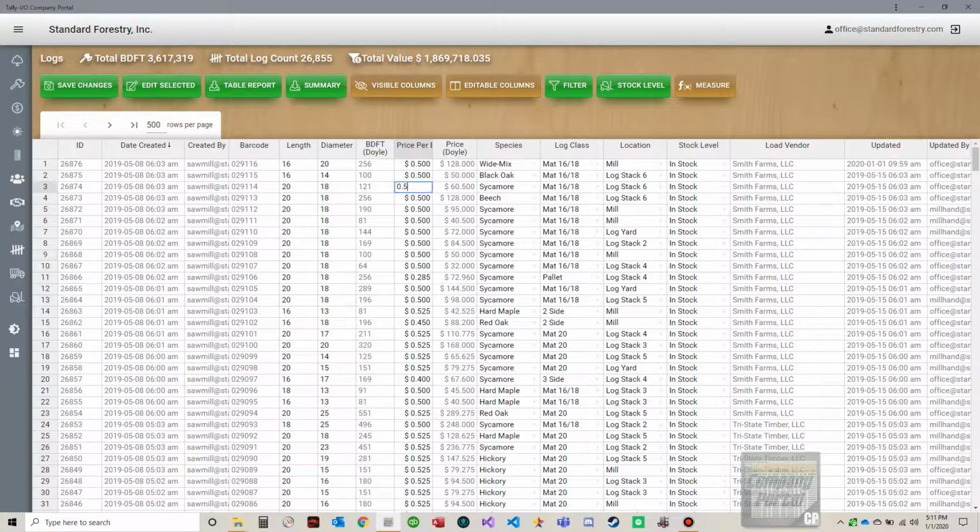Price. You see, just set this on the half. We've got log class. We change these to 20. Might as well make them 20-foot mats. You can drag that. And location. So I want to change all these to the mill because I just checked them all in, and I'm going to mark them all consumed. So I can change that. Mark that down there. You can kind of get the basics here.